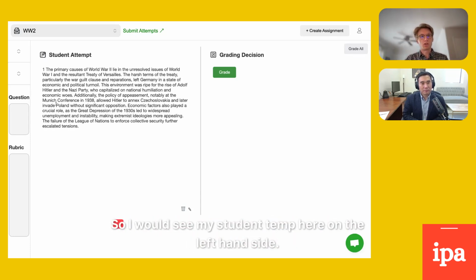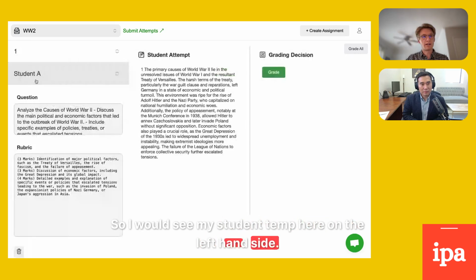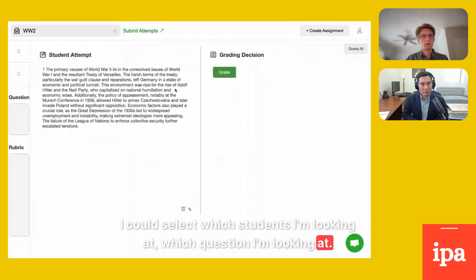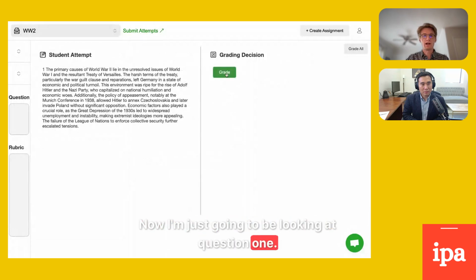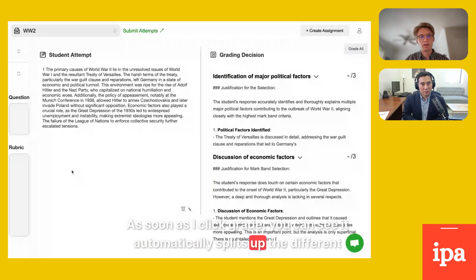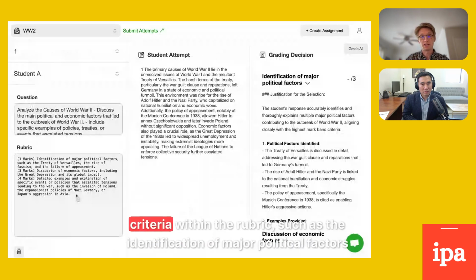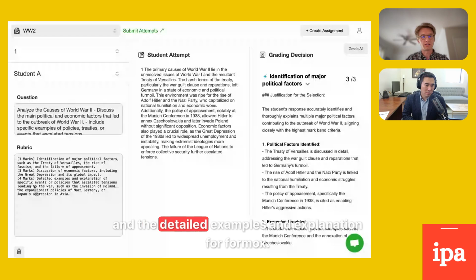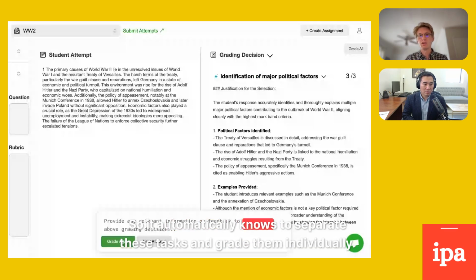So I'll just show what the professor view looks like right now. I would see my student attempt here on the left-hand side. I could select which student I'm looking at, which question I'm looking at. For now, I'm just going to be looking at question 1. I can click grade. As soon as I click grade, you can see it automatically splits up the different criteria within the rubric, such as the identification of major political factors for 3 marks, discussion of economic factors for 3 marks, and the detailed examples and explanation for 4 marks. So it automatically knows to separate these tasks and grade them individually.